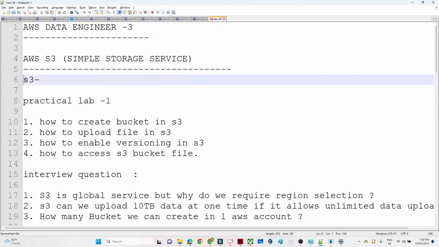Let us first recap what AWS S3 is. AWS S3 is a simple storage service. We can store an unlimited amount of data in AWS S3 and we can retrieve it from anywhere. So that is AWS S3. Now let's start with the practical part.